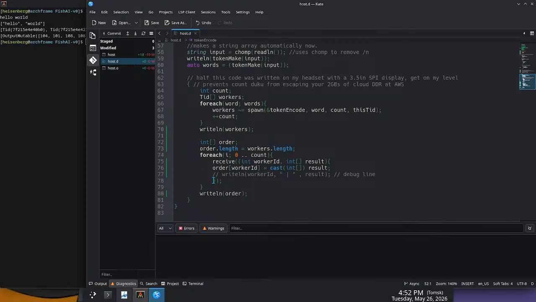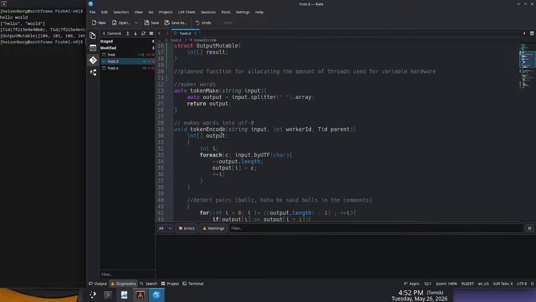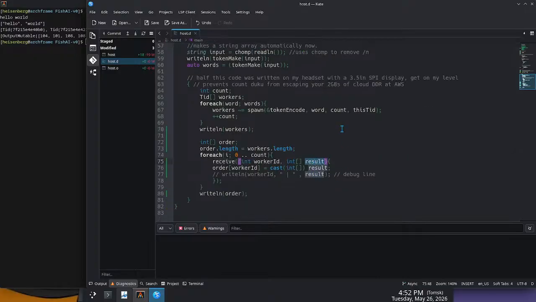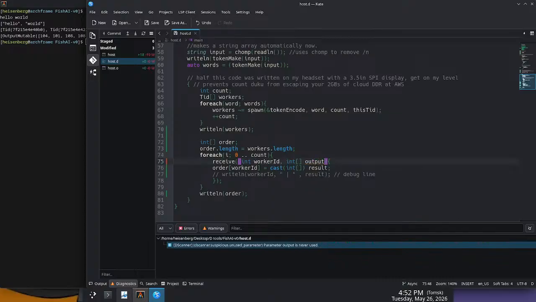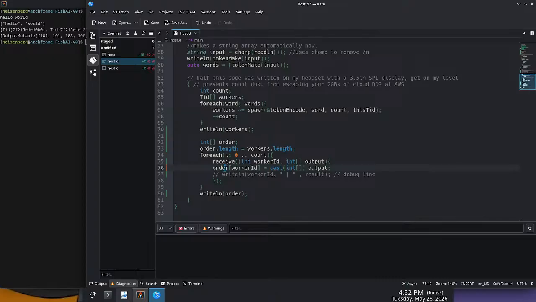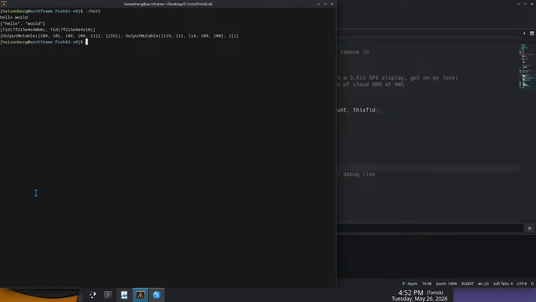Then down here in the receiving statement, it needs to create, it takes an int array output, which is in fact what we're looking for, and then casts to int output and sets it onto this order worker ID, which is just going to be an array of integer arrays. Should be ready to go.